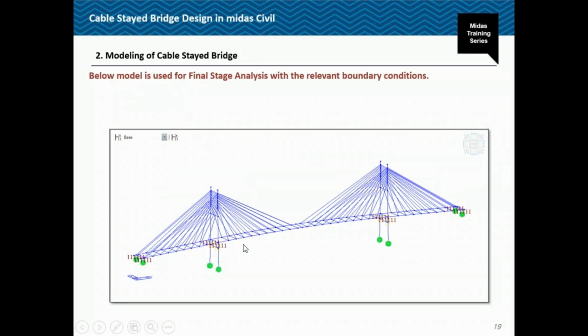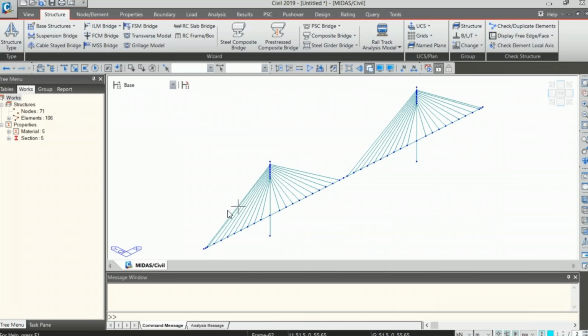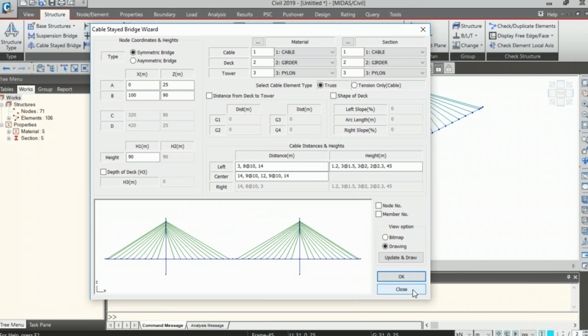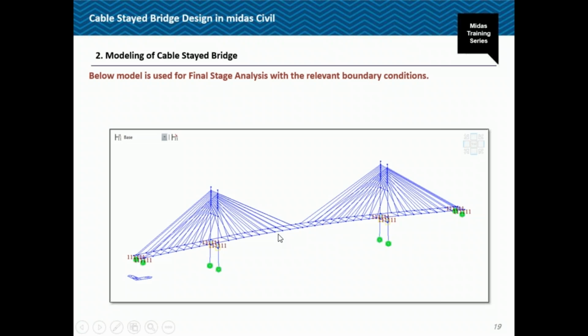So I will be skipping the rest of the generation of the cable stay bridge. So what you can do is that one single plane model is ready. Now you can copy this to the other plane and create the cross beams and then the bearings and define the supports. So this wizard will generate only a single plane geometric model, but it won't generate the supports and the construction stage details. So it only generates a single plane model. You have to perform manual operations to generate a full cable stay bridge model, something like this.